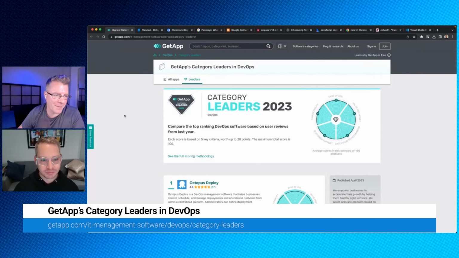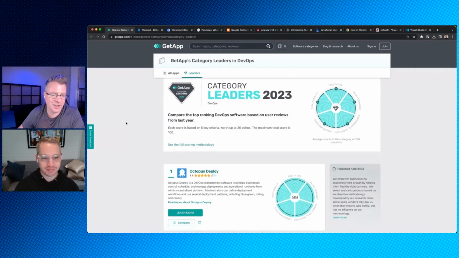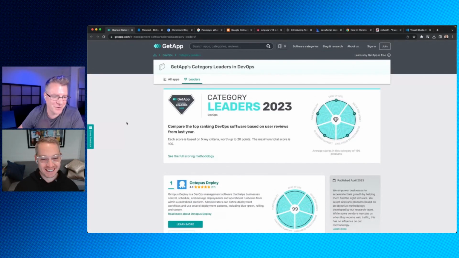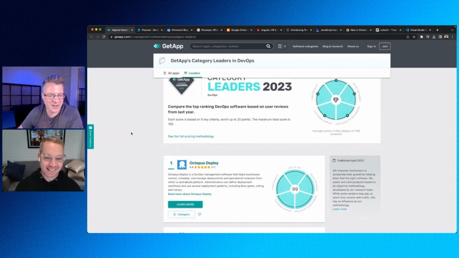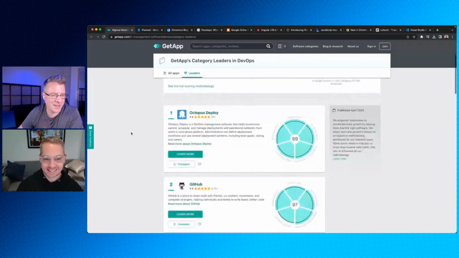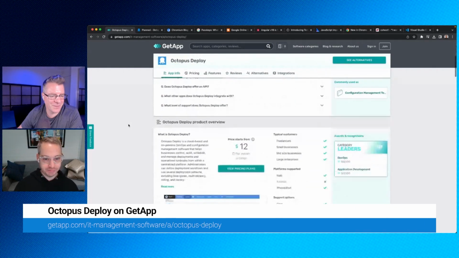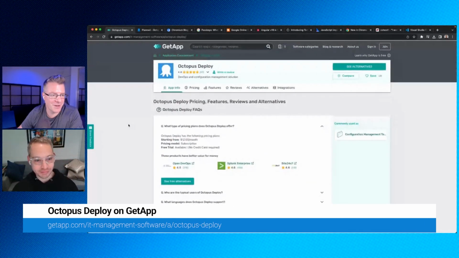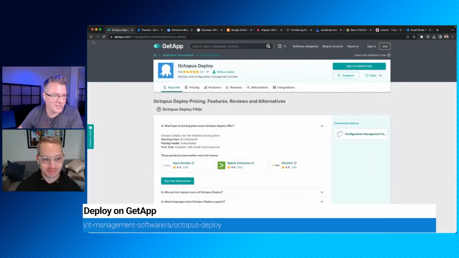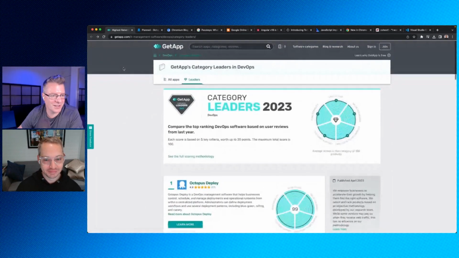Other news: GetApp is a review site that allows you, based on categories, to provide a ranking of various solutions out there. I'm happy to report that Octopus is currently number one for its leaders in the DevOps space. We're really happy with this ranking. We've got a lot of really great reviews from folks, and a lot of great feedback there. So if you're curious about what other people think about Octopus Deploy, you can check out our listing up on GetApp and take a look at what people are saying about us.